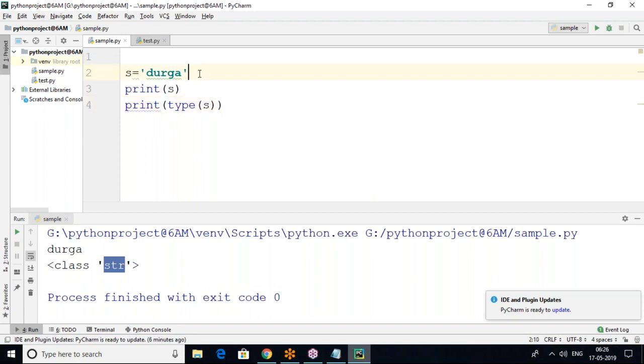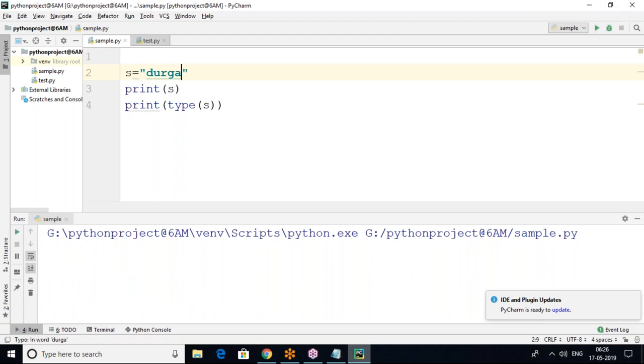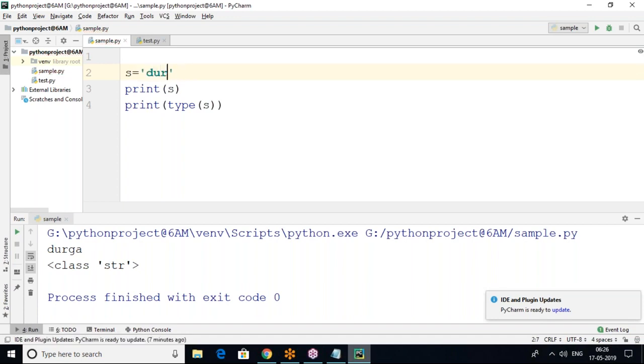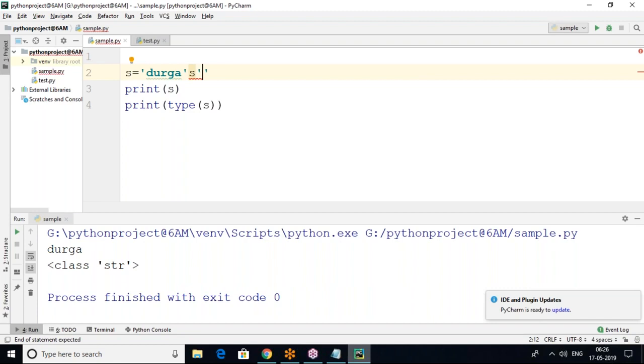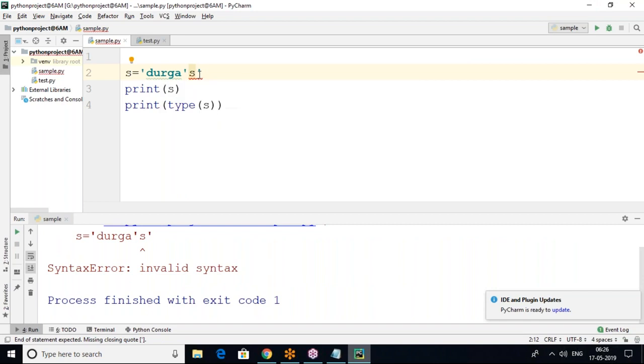So which is the better way to create a string? Is this correct? Yes, it's also correct, and it's working fine. But the case is, when I use single quotes here, my output should be Durga's, including the apostrophe s. I want that output. But you can see I have written single quotes, so it won't work out. You can see this syntax error. So when we use single quotes and Durga's apostrophe s is included in the string, compulsorily we have to use a backslash. Then it will work out.